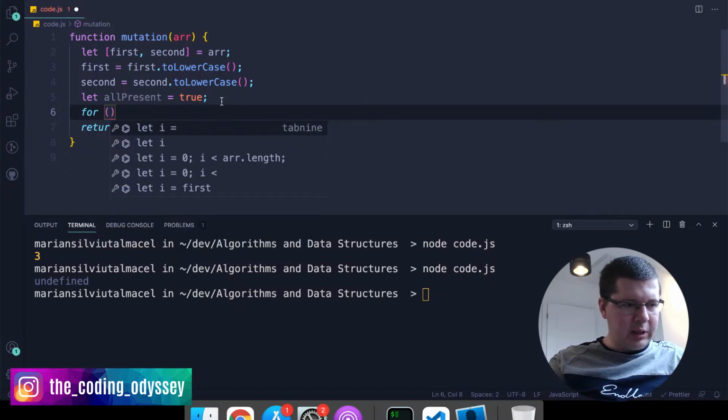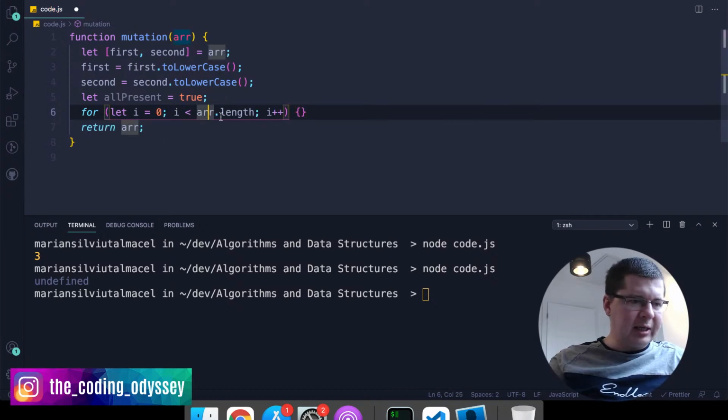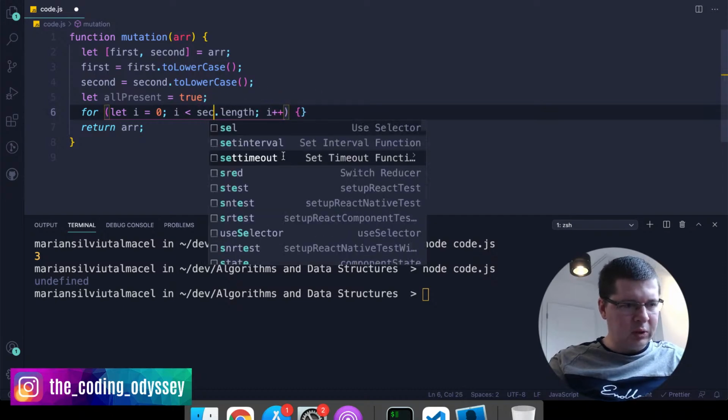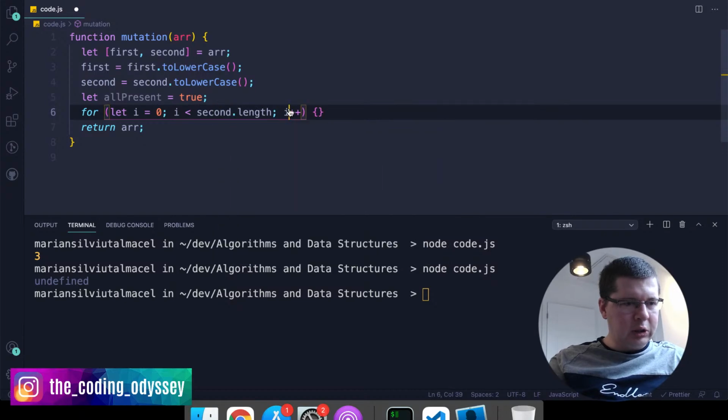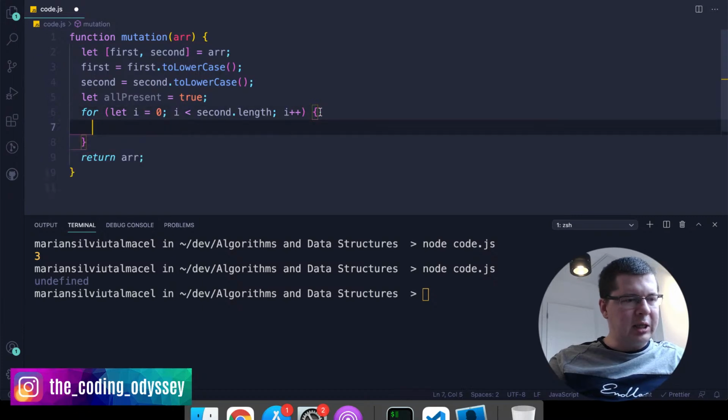I'm going to say for let i equal 0. So you start from index 0. i is less than not array length, but actually second length, which is basically what we're doing. We're going to make a loop that goes as many times as how many letters second has. So we're going from 0 to less than second length, because you're going on until second length minus 1, which is the index of the last letter in the string, right? So we're going to go through all letters.